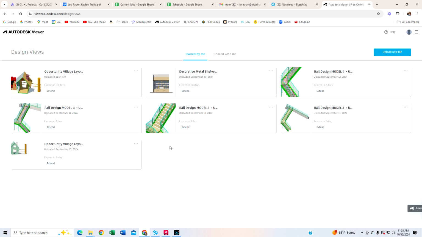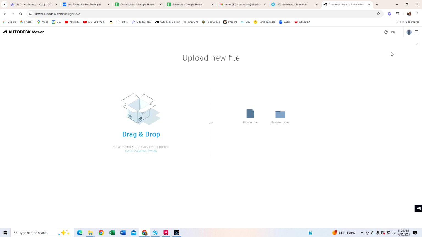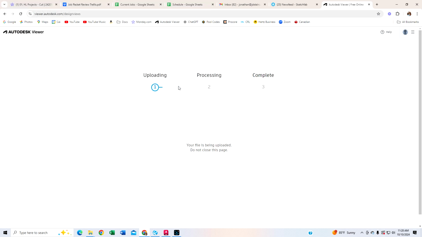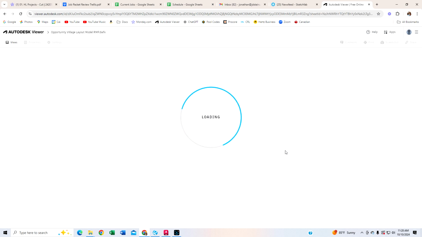As you can see, I've got some models in here. So you would just upload new file, click upload. You can either drag and drop or find it. Here's the file we're looking for. We can click open. It will start processing. It also will send you an email when it's complete processing, so you can go away and just do something else for a few minutes and come back, and you'll get an email that it's ready.